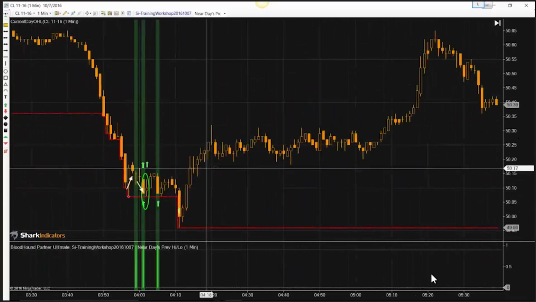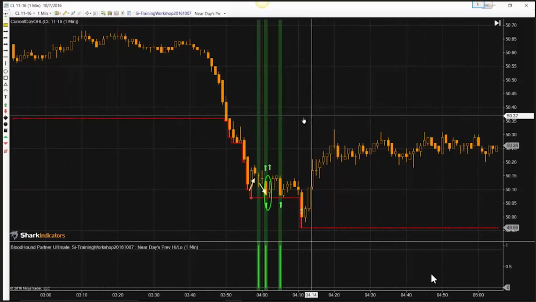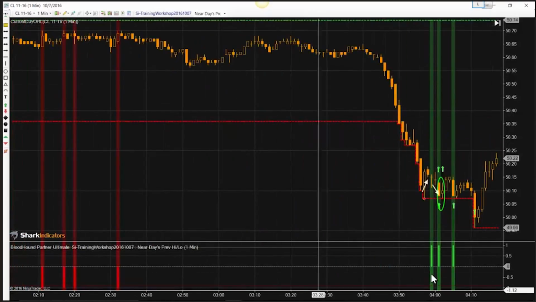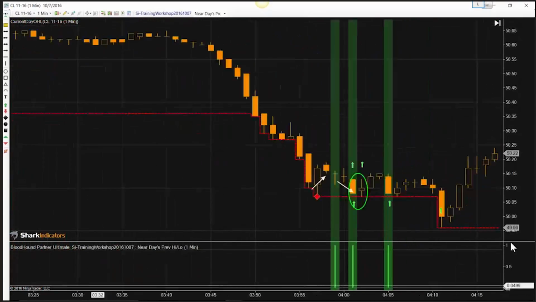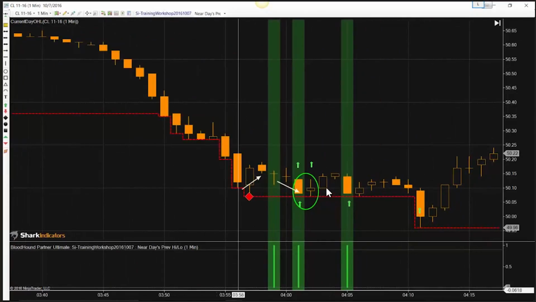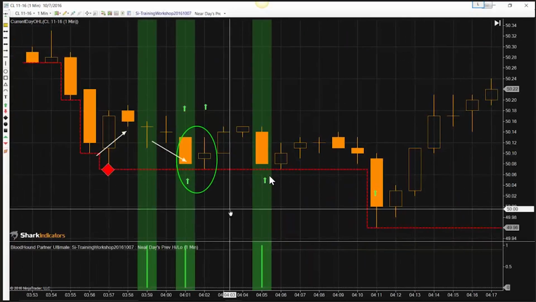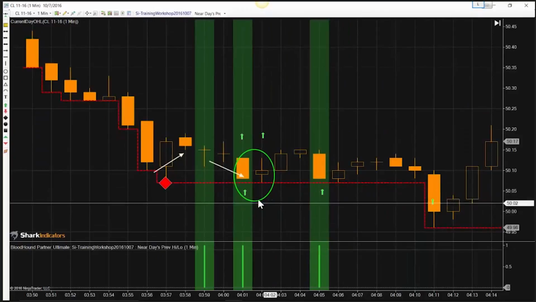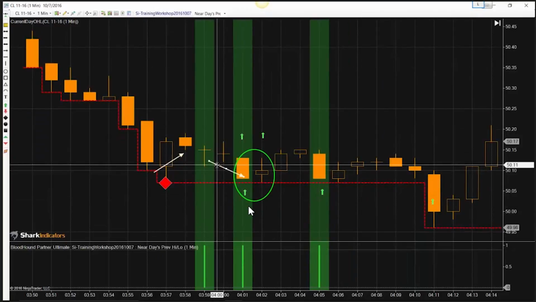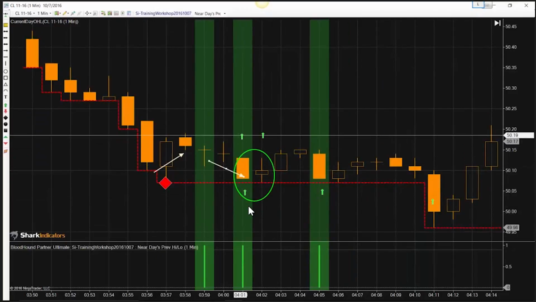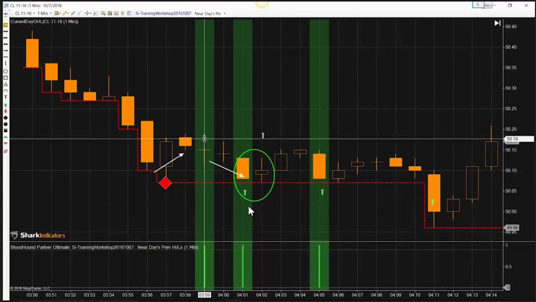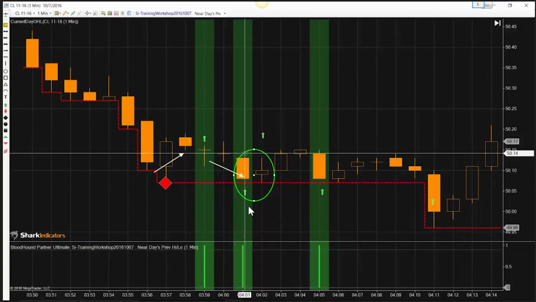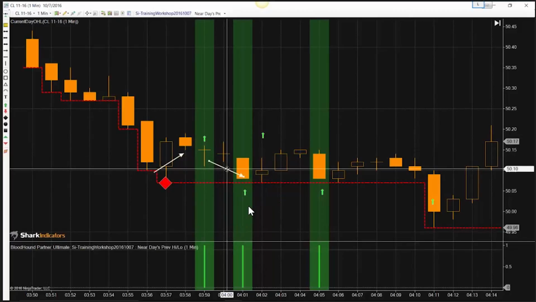Okay, I'm going to look back to the early morning. All right, here we go. So we have a little bit of cleanup left to do here. So we're interested in this first bounce. Yeah, we're interested in that first bounce.